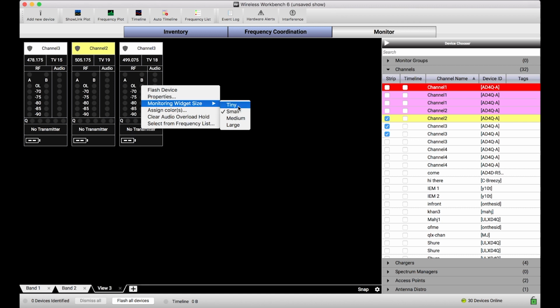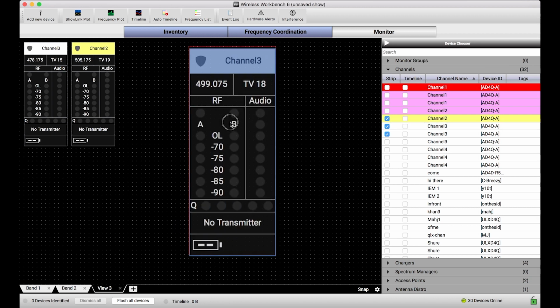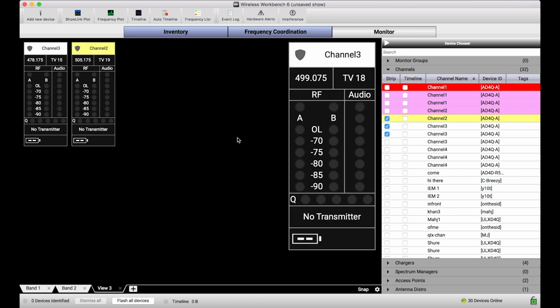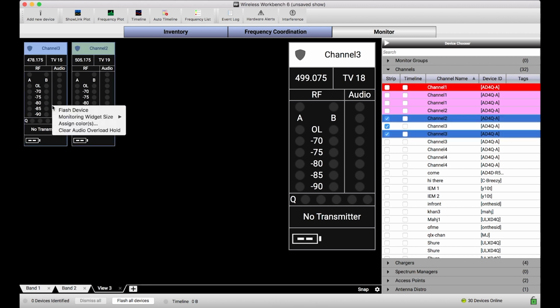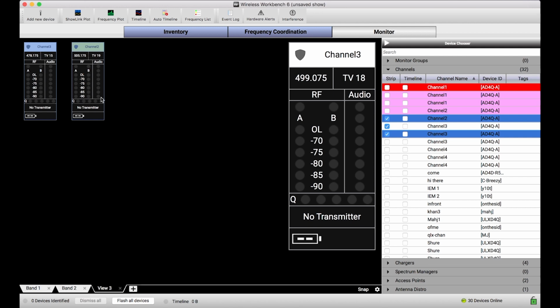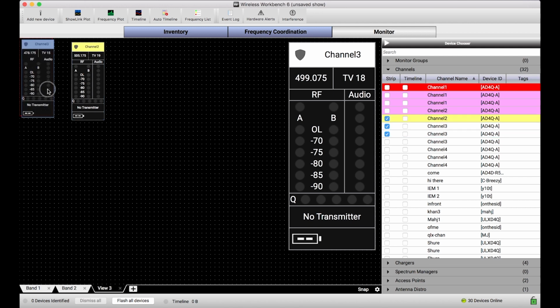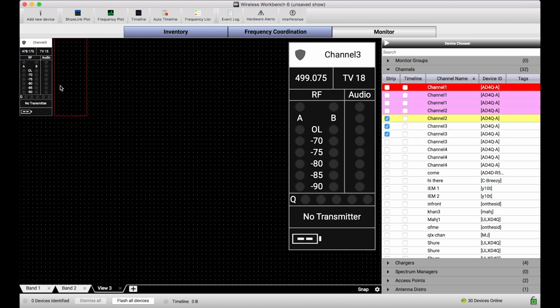If I've got a lot of channels to see and I want to make everything tiny, I can do that. Or if I've got old eyes, I know I have old eyes, and I'm going to be looking at Wireless Workbench from a far way away, I can make certain channel strips large, and this way I've got a lot better visibility to all of the status information about this particular channel from across the room. And a really nice convenience feature is you can select multiple channels and apply those sizes to them at one time, giving you kind of ultimate flexibility to design the view of your dreams.